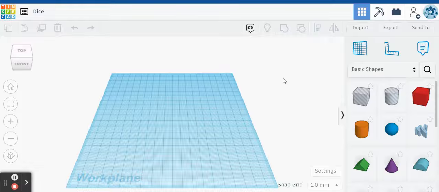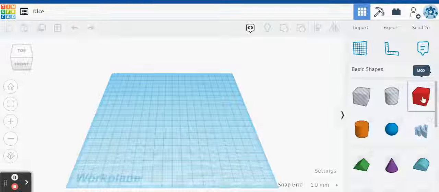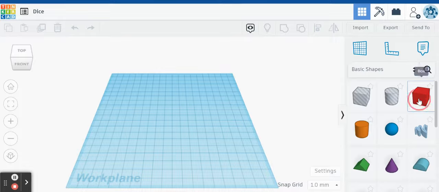So I'm going to go ahead and pull in a shape, and we're going to start to turn it into a die. Now, for this particular project, if you're watching this for your statistics class, you are required to make a die that is not a cube. You want it to be something other than a cube. So I'm going to pull this red box in, and right there it is.